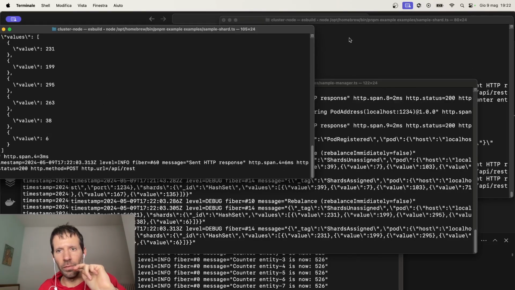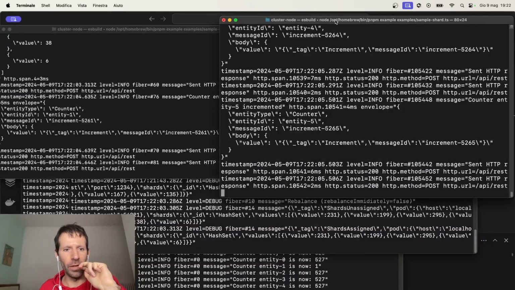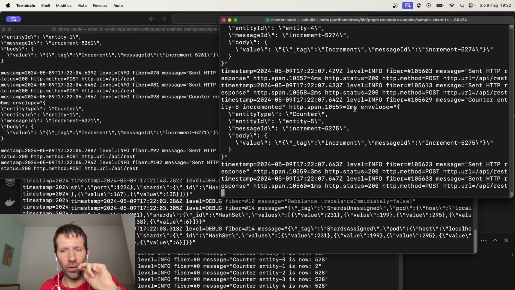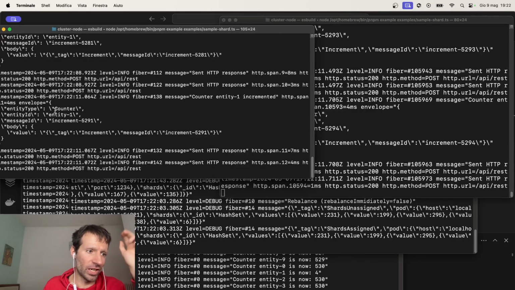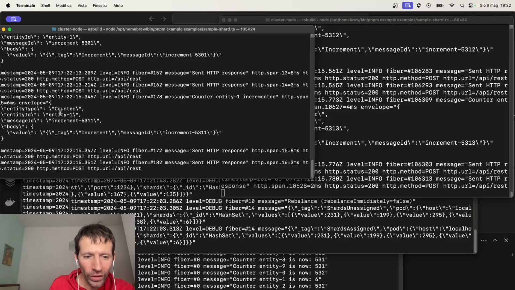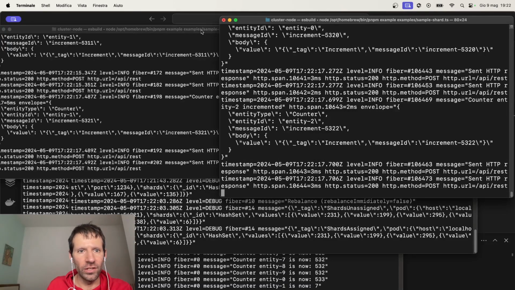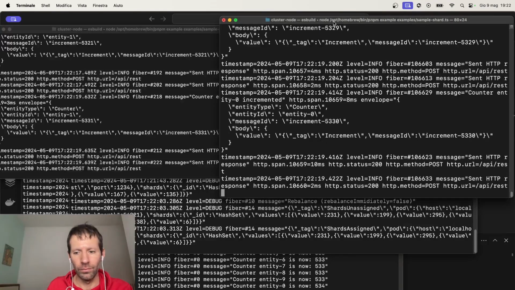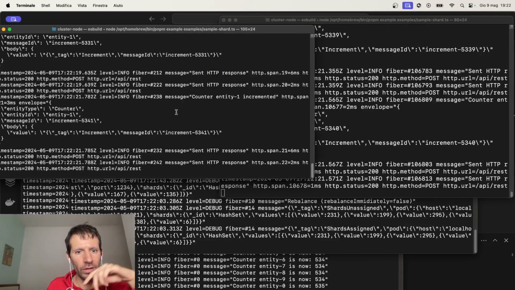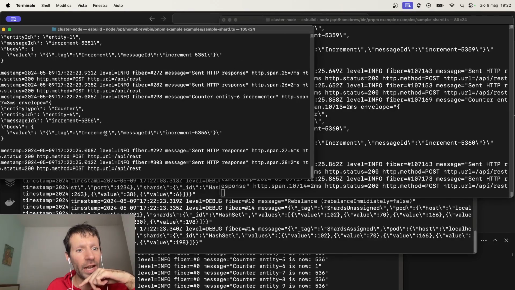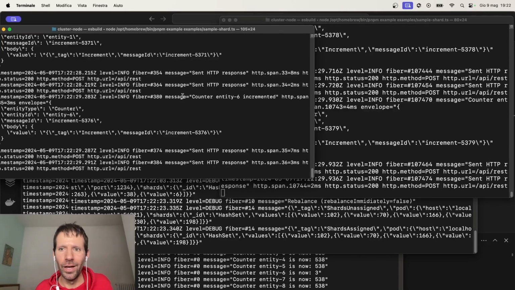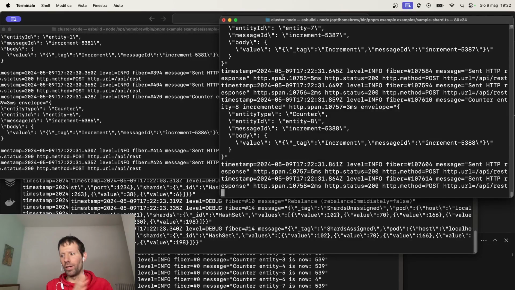So now, slowly but surely, we will see that some entities will be moved from this server to this one. As you can see, just the shard ID that contains the entity number 1 has been moved, and now both of the servers are doing some work. This is handling only the requests for the counter number 1, and now also the 6, which just got assigned as I was speaking, and this one did the other ones.